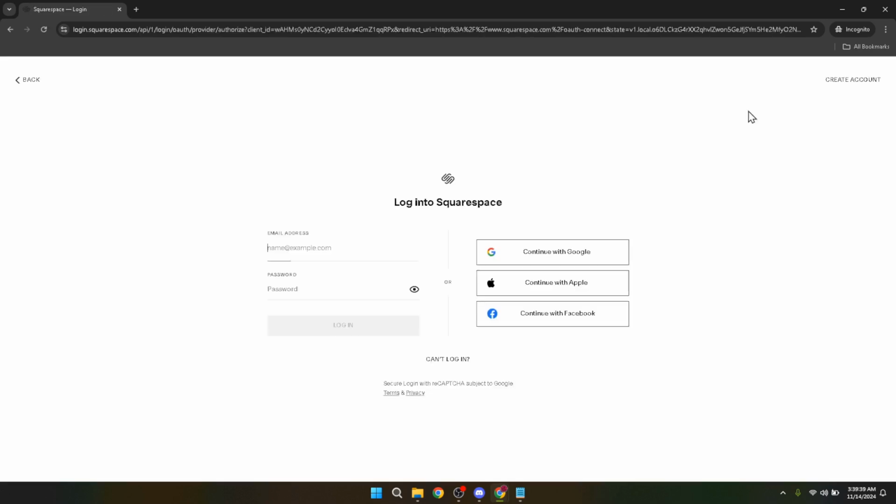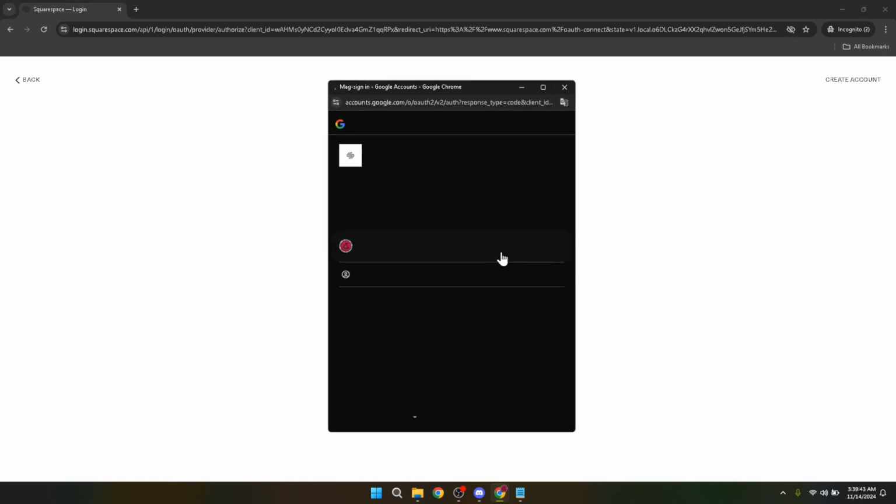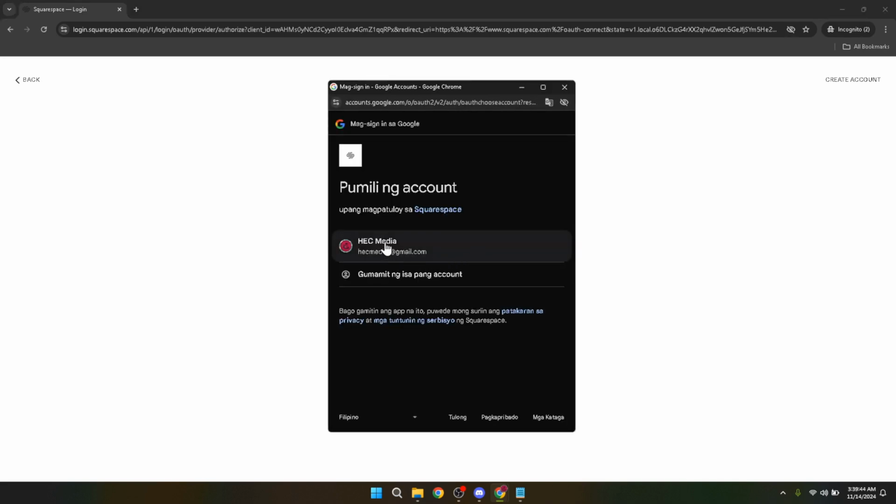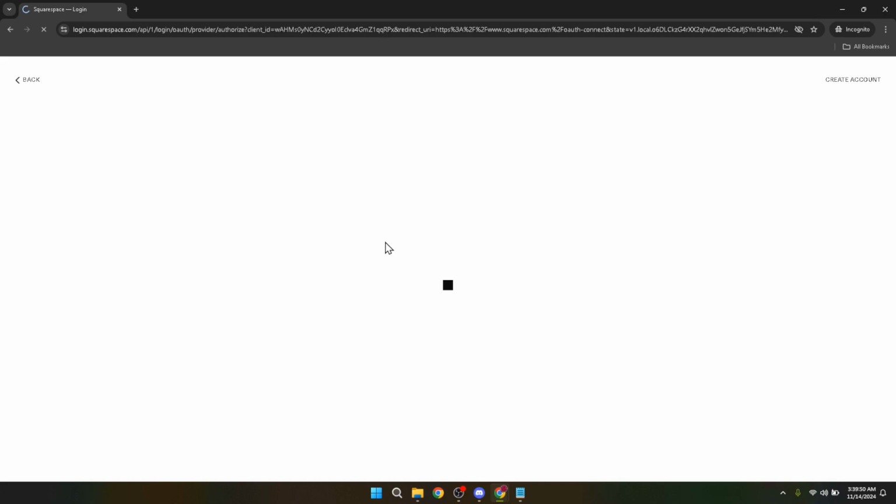Once you click on that, Squarespace offers a seamless way to log in using your Google account. Just click on Continue with Google. This method of login not only simplifies the process, but also adds an extra layer of security associated with Google accounts. After selecting Continue with Google, you'll be prompted to choose the Google account you wish to use. Select the account that's associated with your Squarespace site. This step is crucial for accessing the specific site you want to edit.